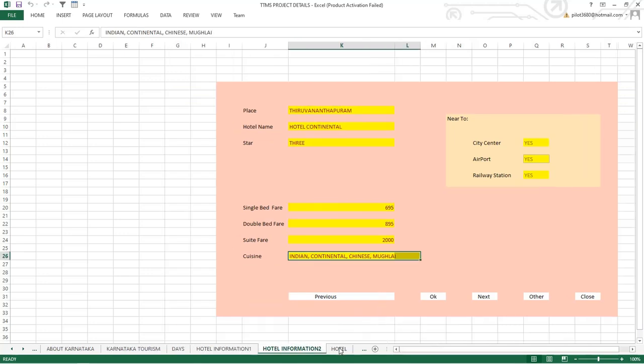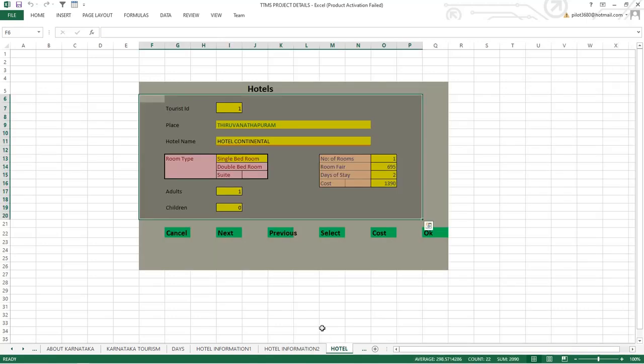In the same Thiruvananthapuram, there is one more hotel, Hotel Continental. This is a 3-star hotel. This is the fare and the cuisine, and whether it is near to the city center, airport, or railway station. This is Hotel Continental. Here the number of rooms, room fare, days of stay, and cost you need to calculate.